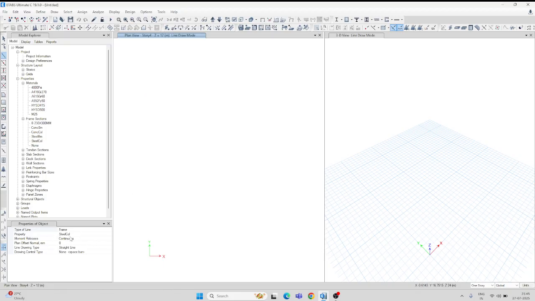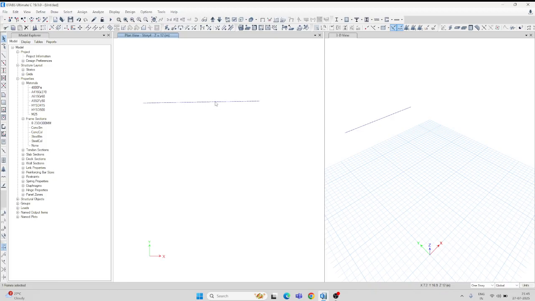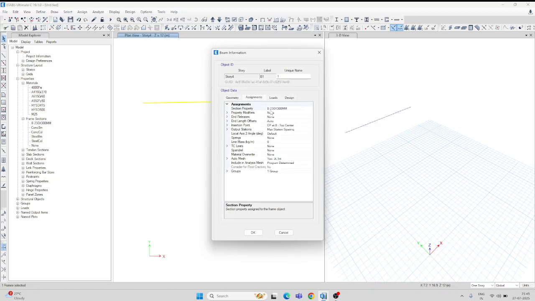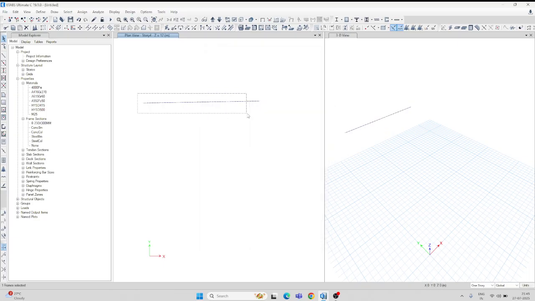So just go for the property. Here you have to use this one, just click here, and now you have to use like this, okay. So this is the beam of size 230 into 300 mm you are going to use. So this is the process, okay.